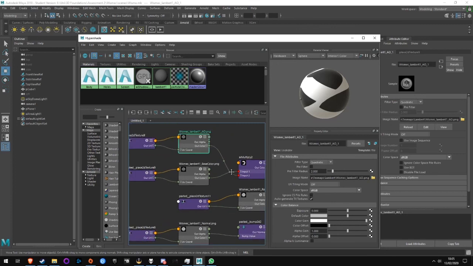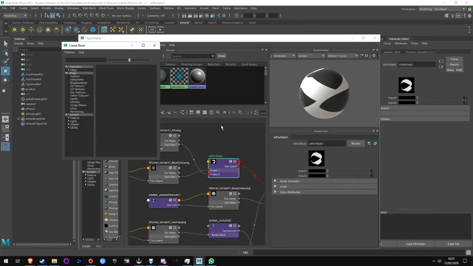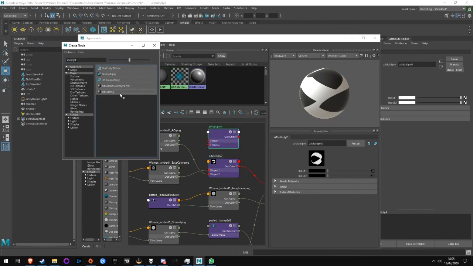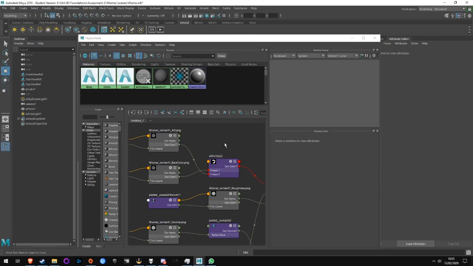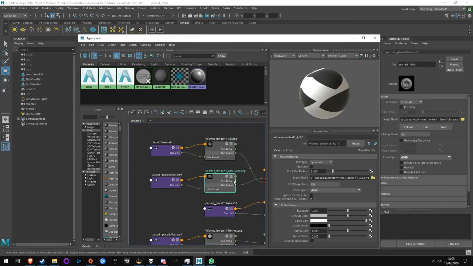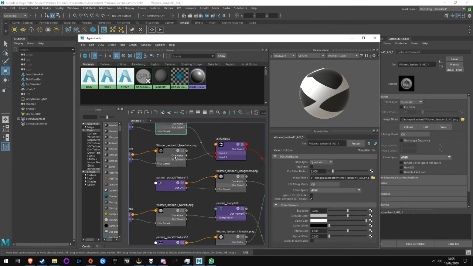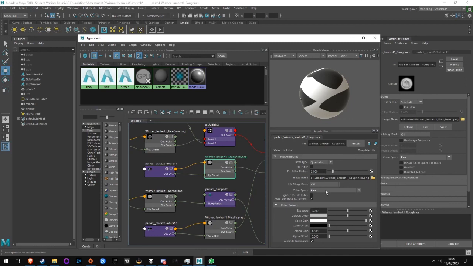So the AO and base color map are connected to a multiply node, which can be made by holding right click and clicking create node, and typing in multiply, and it's aiMultiply. That's the node that you're looking for. It doesn't matter which input your ambient occlusion or base color goes into, just connect them up and then connect them to the base color input on the actual shader.